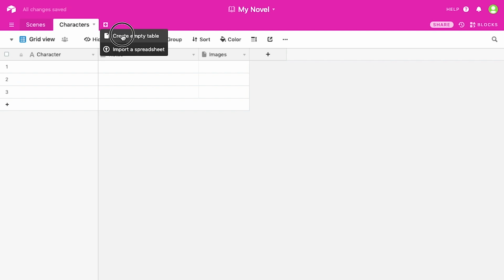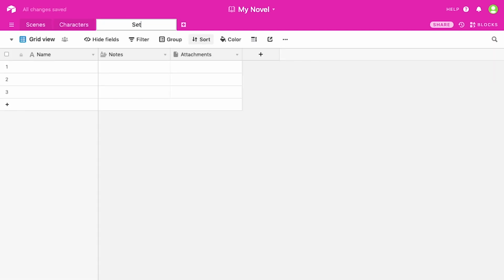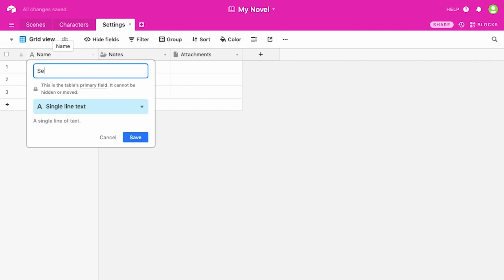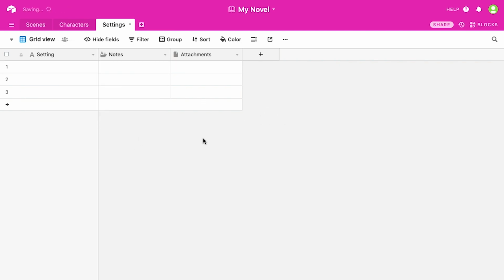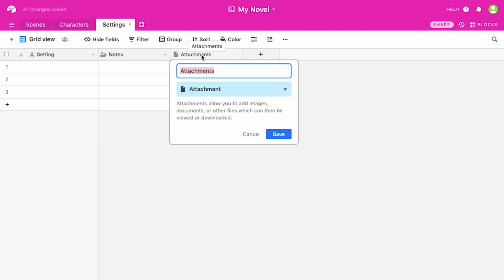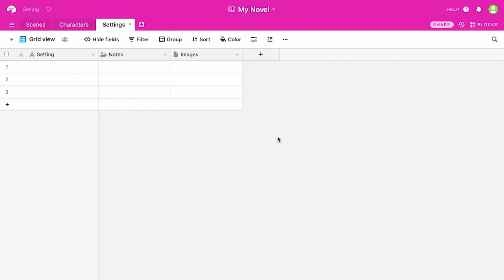Then we're going to create another empty table and call this one settings. I'm going to change the name field to setting, the attachment field again to images. And leave the notes field as is.